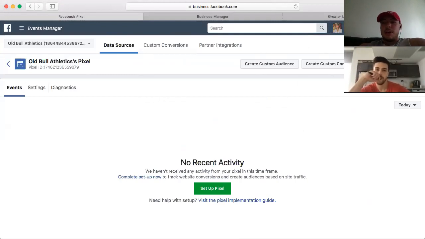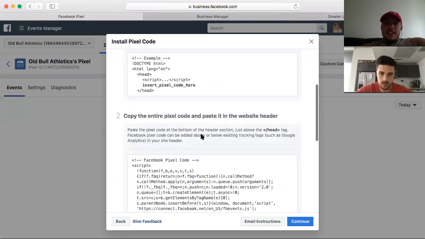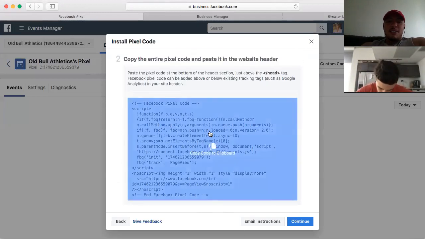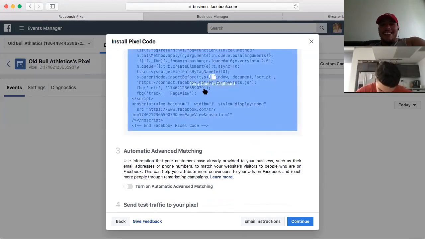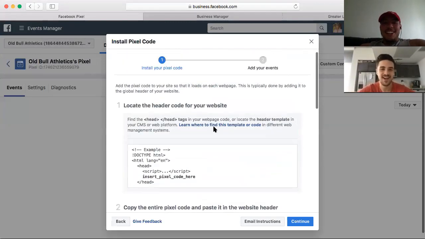You see here it says set up right here, and you're always going to manually install the code yourself. Manually install. I remember when I saw this for the first time, I was like, "What the hell? I don't know how to code." You're just going to copy and paste it. Yeah, you just copy and paste it.